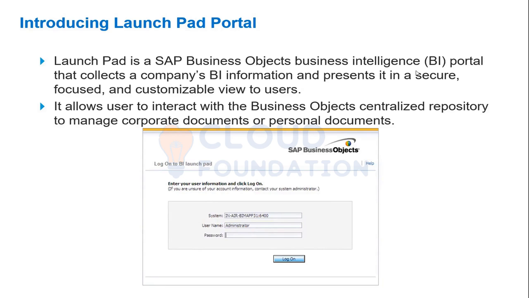Launchpad is the SAP BusinessObjects Business Intelligence BI portal that collects a company's BI information and presents it in a secure, focused and customizable view to users. There is a security aligned to it. Based on the user's access, they will be able to see the specific folders in their Launchpad view.